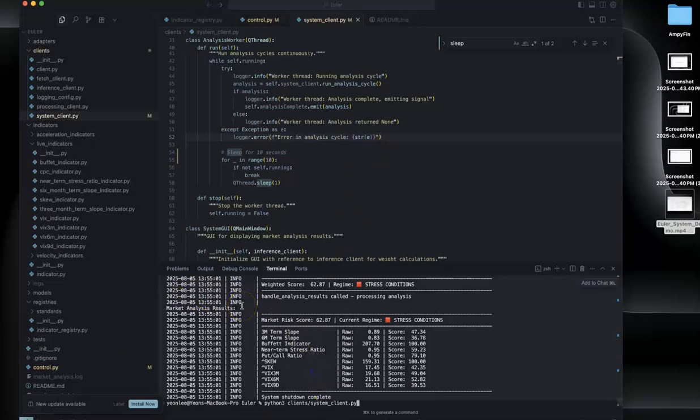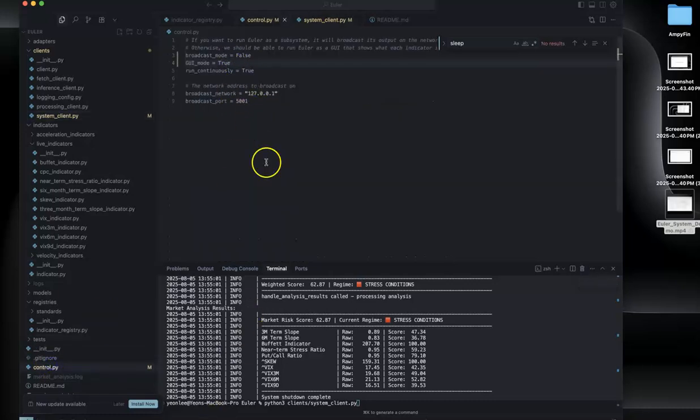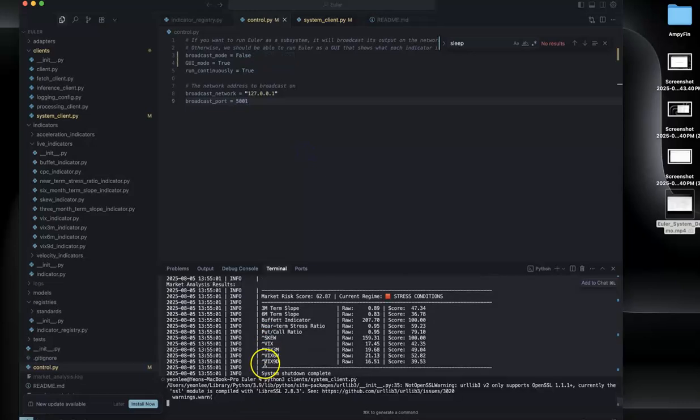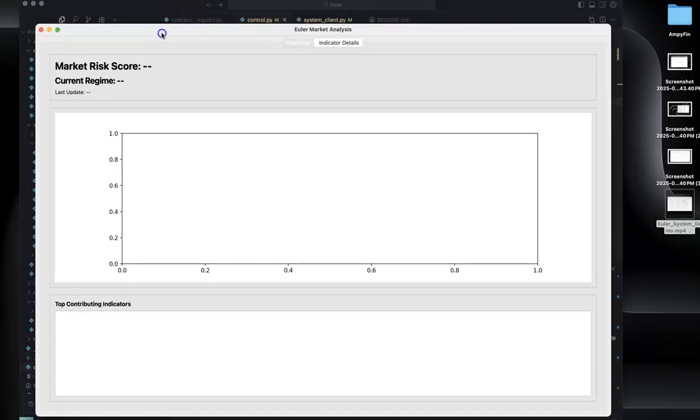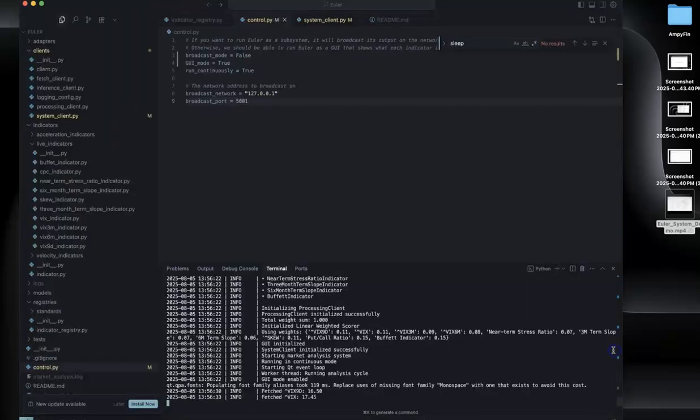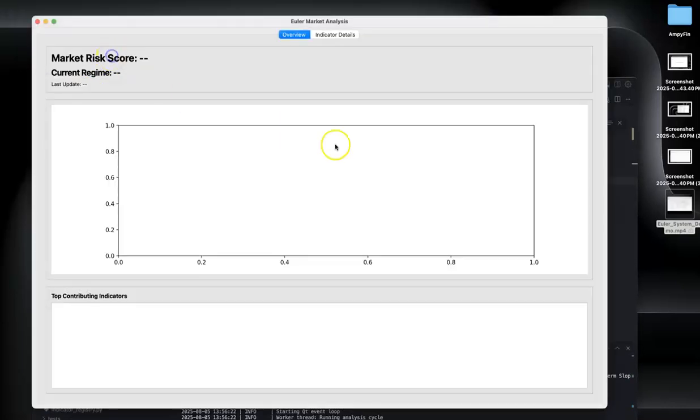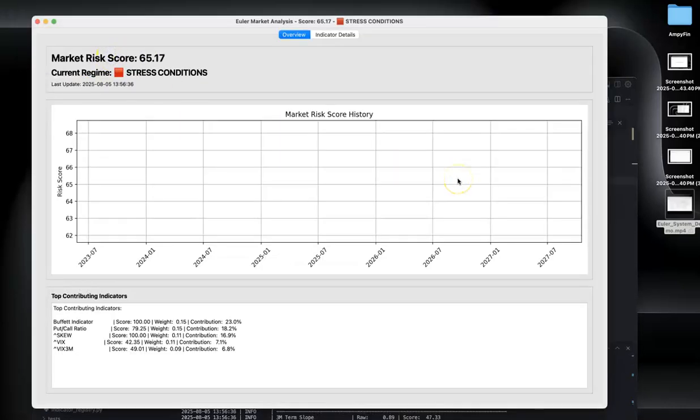And let's keep running. So I think control says it is true. GUI mode is true. Okay. We want to run continuously. Let's see how this goes. Hopefully Yahoo Finance doesn't rate limit us. Okay, so we got our first score. And we should keep going.